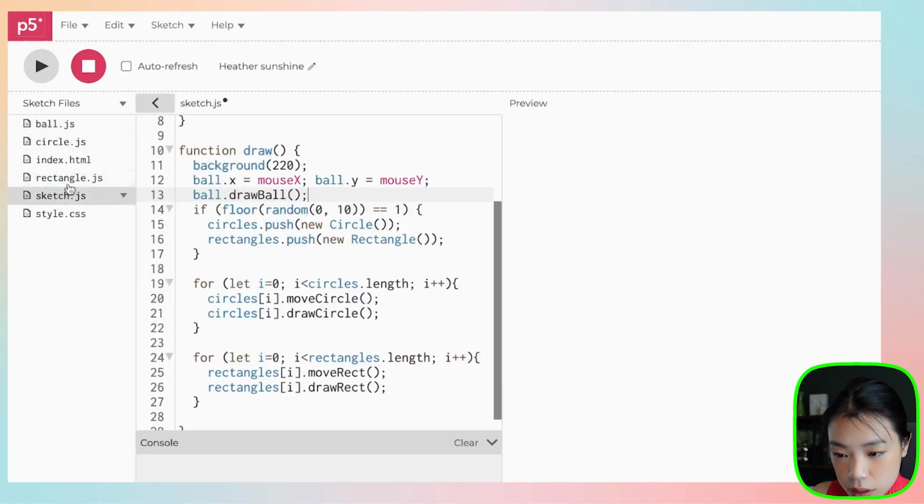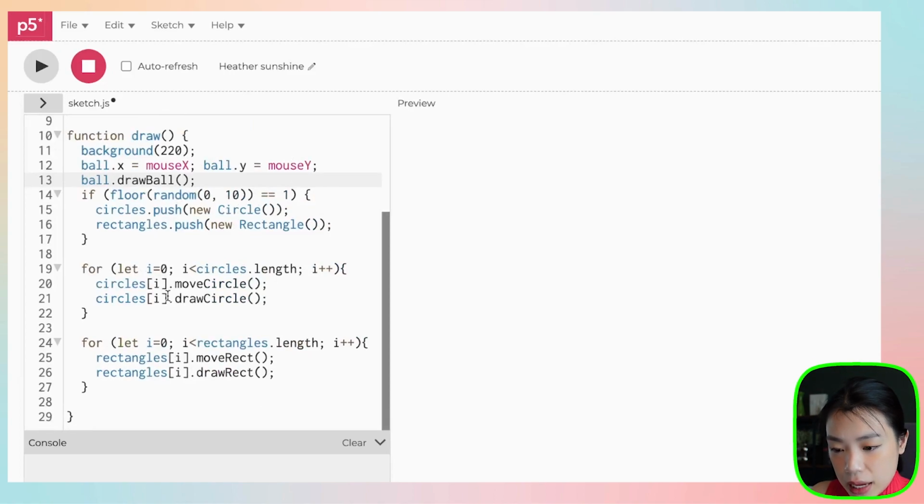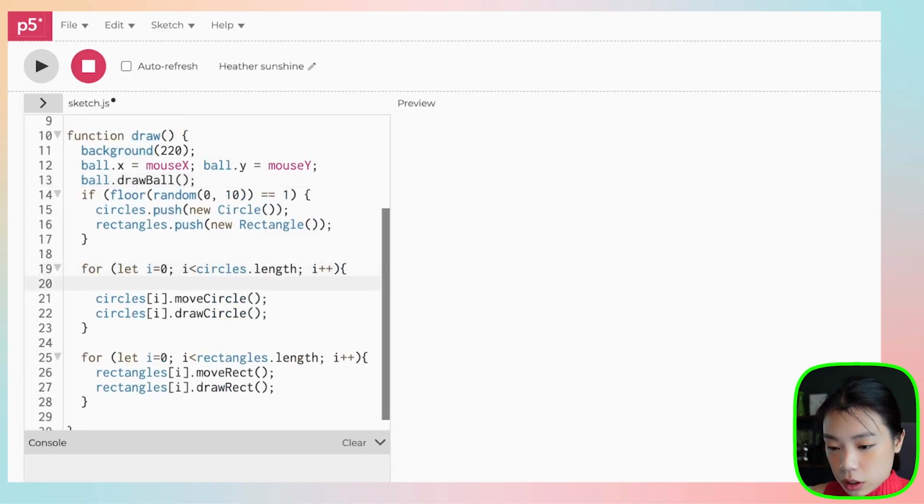So let's go back to sketch.js, and underneath this for loop here, I am going to check ball.collided, and then the argument will be circles of index i.